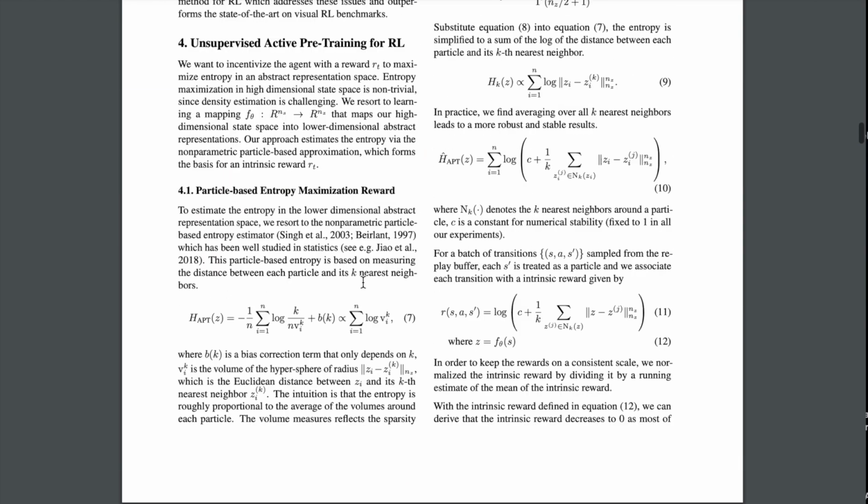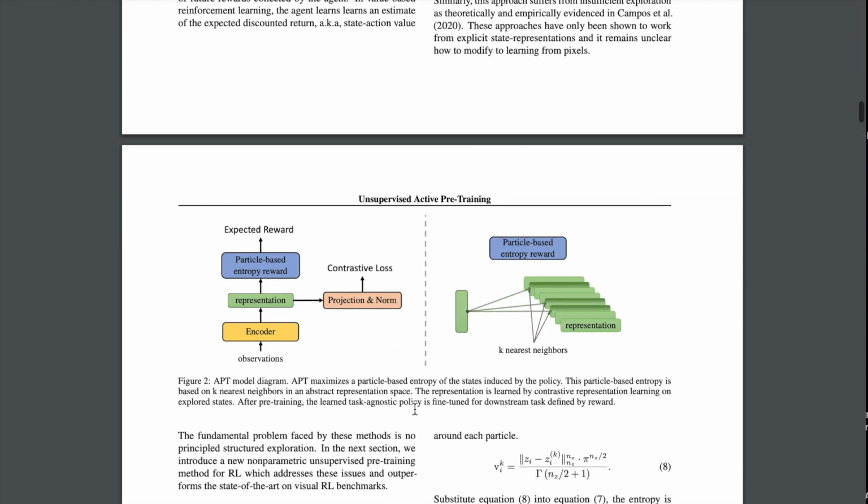So overall, it's a really exciting new algorithm for doing this idea of novelty search, diversity search, and then practically implementing that in high dimensional environments with the contrastive loss and these contrastive representation learning frameworks, and particularly this new particle-based entropy reward idea of taking the k nearest neighbors and using that to assign a measure of novelty to the explored state.